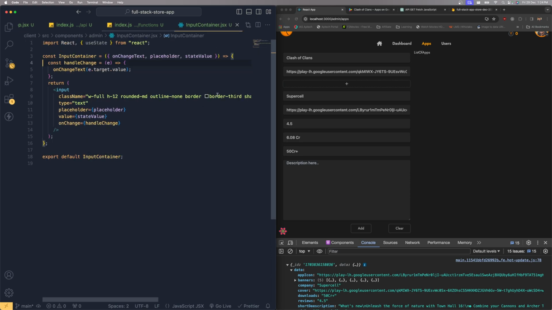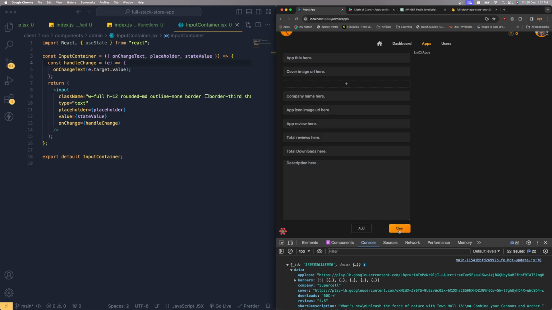Save the changes, save these changes also, clear it. Look at that. Now everything is clear. Even if I'm typing something, if I click clear, it's completely clear, which means we fixed the bug itself.